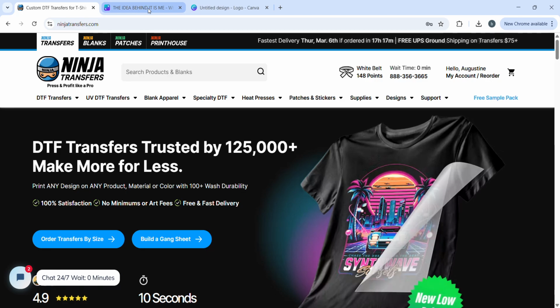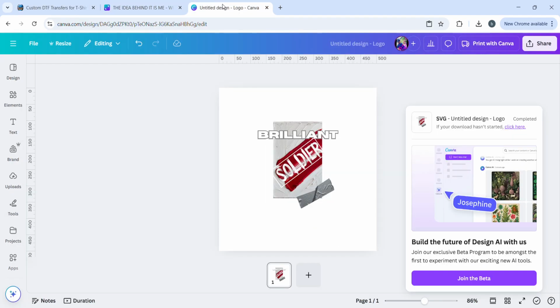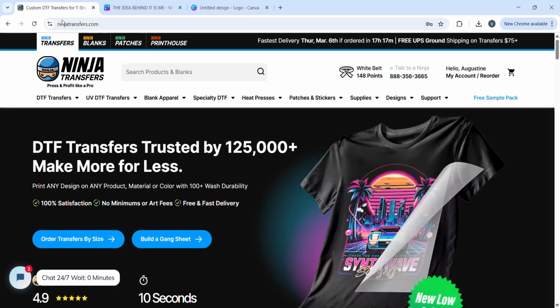I'm an amateur in the whole business, but I'm going to teach you the easy way, or the best way I know how to figure it out. So here it is. I use Ninja Transfers for my designs, or my gang sheets, and then I use Canva for my designs. Sorry, I'm a mess.